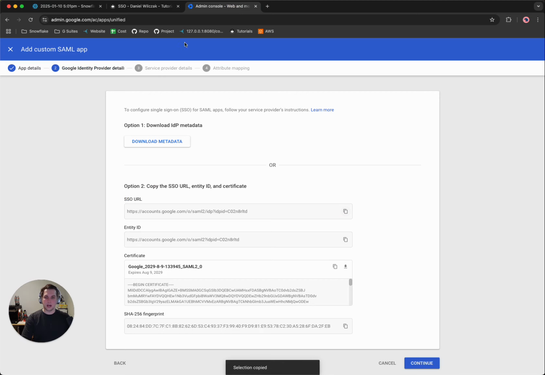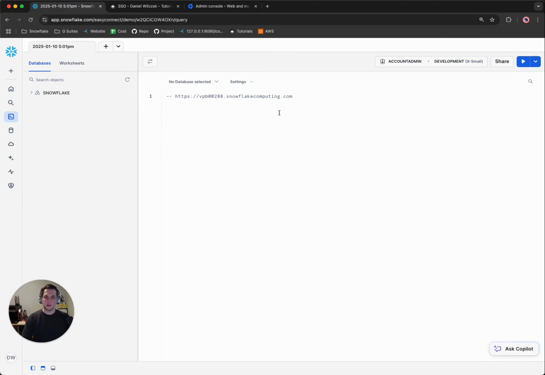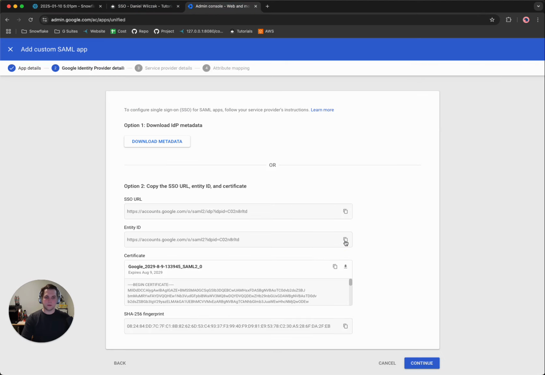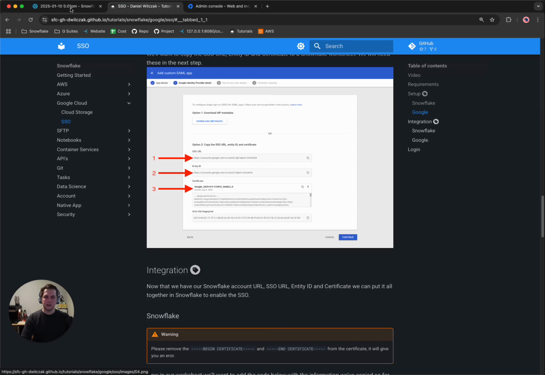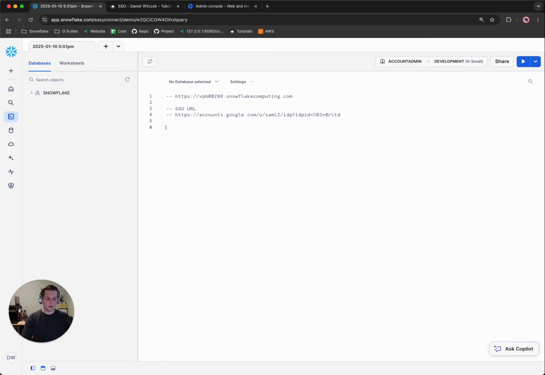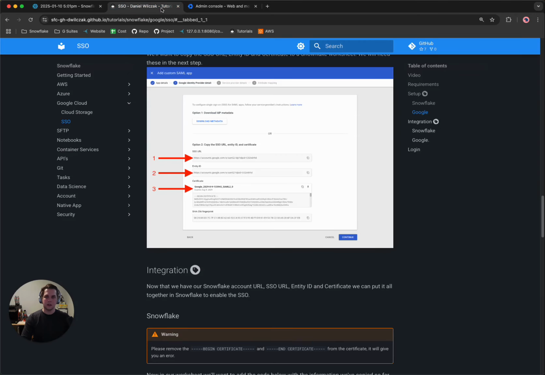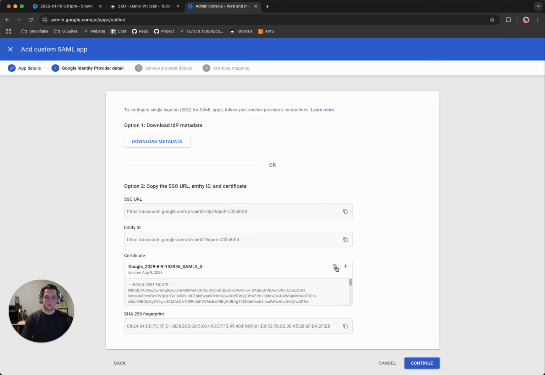So first, I'll add the SSO URL. So here, SSO URL. I'll do a space and paste it in there. I'll do the same for my entity ID. And then finally, I want to grab the certificate.